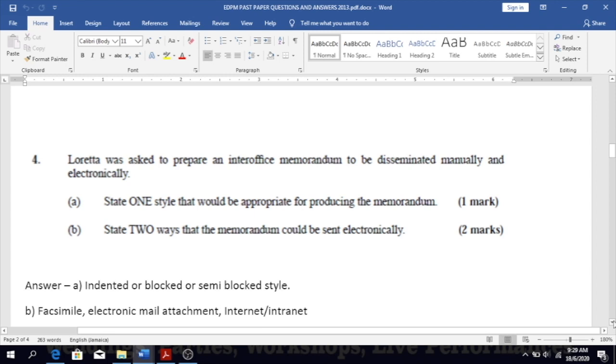B says, state two ways that the memorandum could be sent electronically. You could use a fax machine. You could send it via email. Right? You know, you need the internet for the email, right? We could do the intranet procedure as well. And that is like the internet, but it's only within the organization. Internet is worldwide. Intranet is within an organization. I hope you know the difference too. Please know the difference between intranet and internet. Write it. Jot it down. All right.